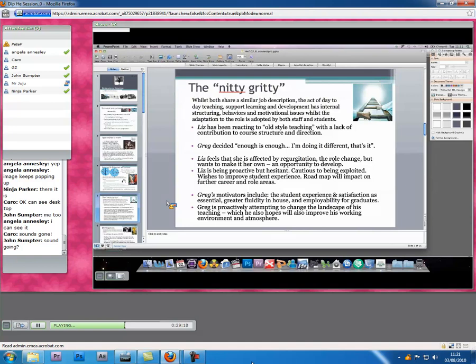we're then focusing on the fact that Liz was happy to be quoted saying that she's reacting to old style teaching, and I've decided that enough's enough. I'm doing it different, and Liz therefore feels she's affected by regurgitation and other things, and is a bit hesitant with that. And I'm hoping, for various reasons, that it'll change the landscape of my teaching, which then will also improve my working environment and atmosphere, as well as for the students.